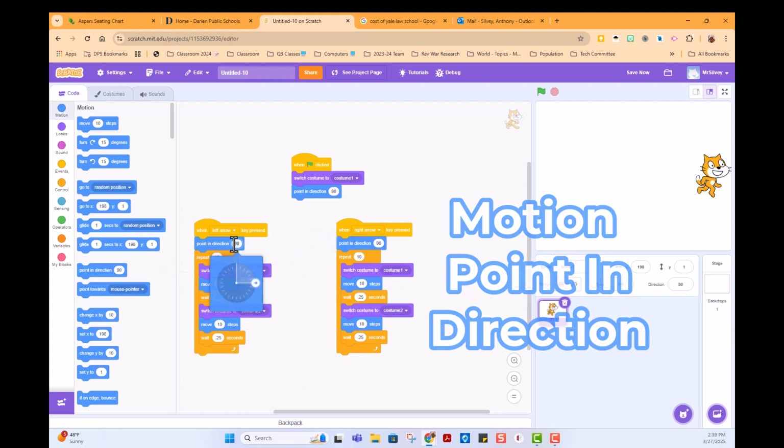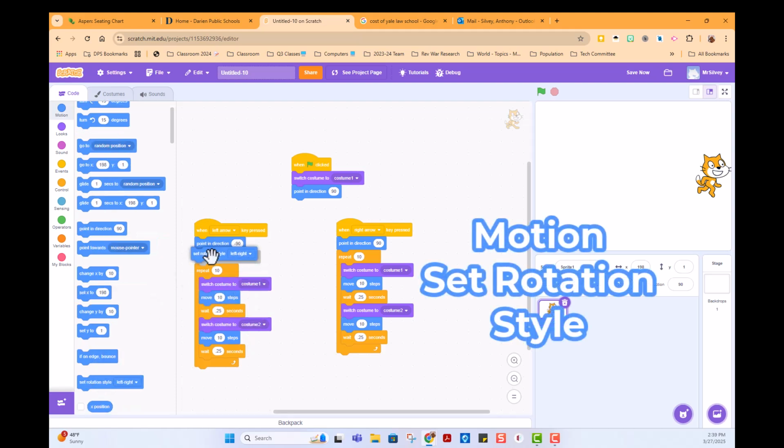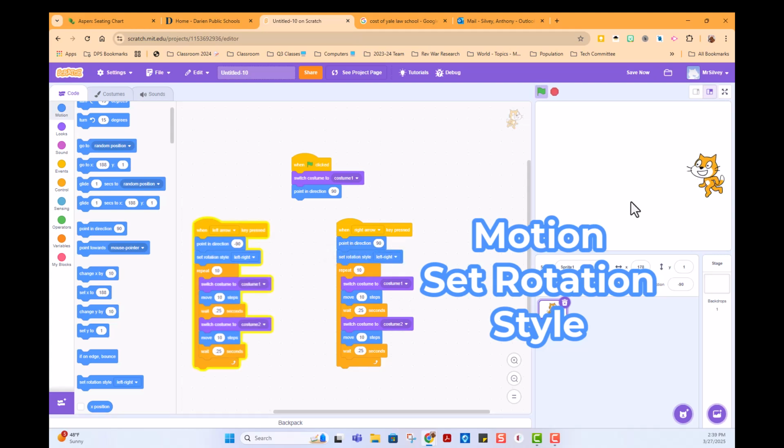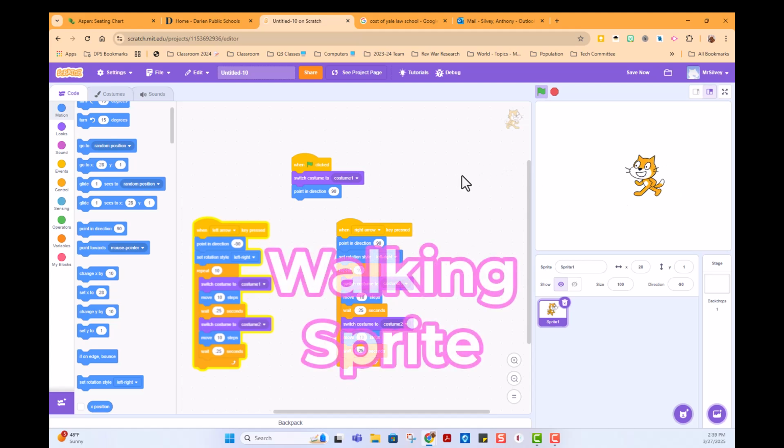So we're going to point in the direction of -90. And then we also want to set rotation style as left-right. We can do this for both of them. And once we do that, we have a walking sprite.